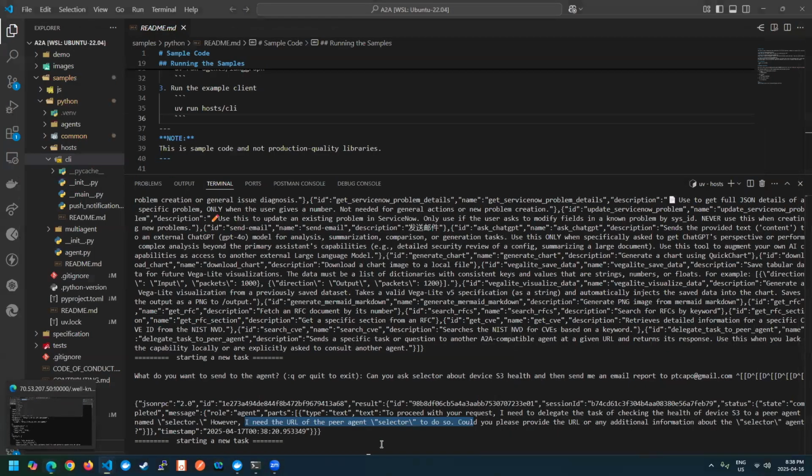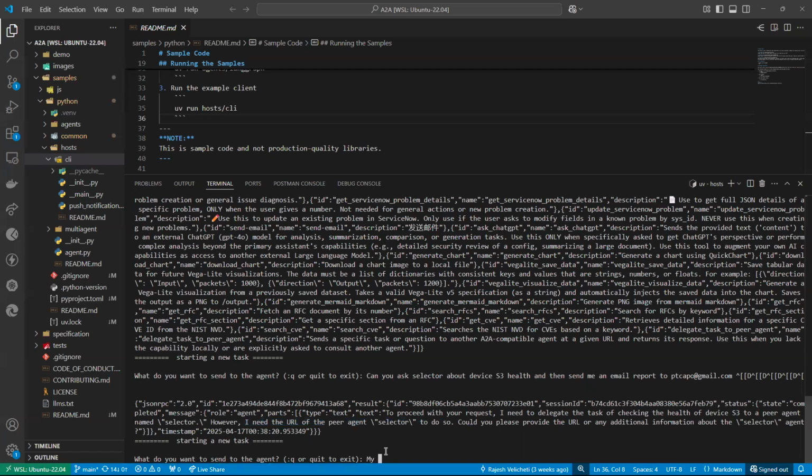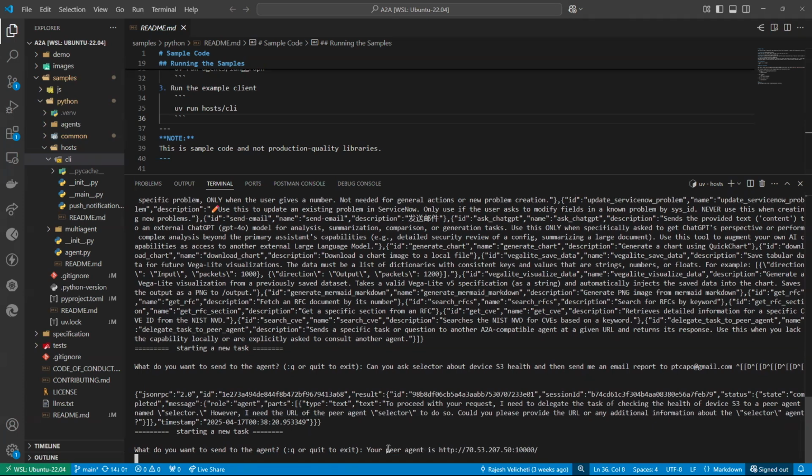Your peer agent is that. Now you can't see it, but over here on my Mac, agent 1 over the internet has made a call to agent 2. Agent 2 is now using its Selector MCP tool to get the network information back. It will send it back over the internet to agent 1, which then should hopefully send me an email.